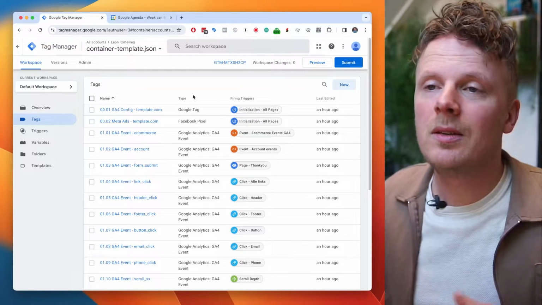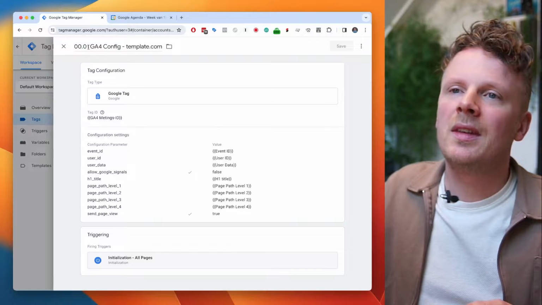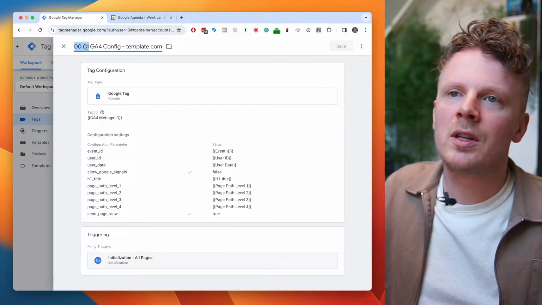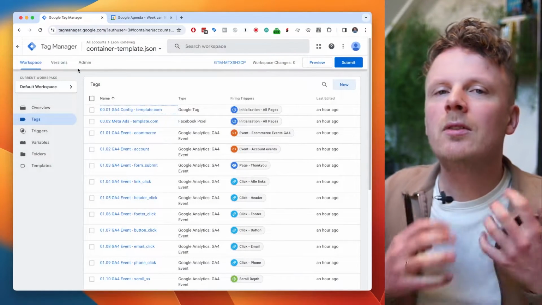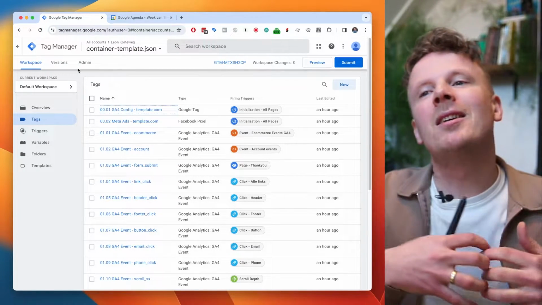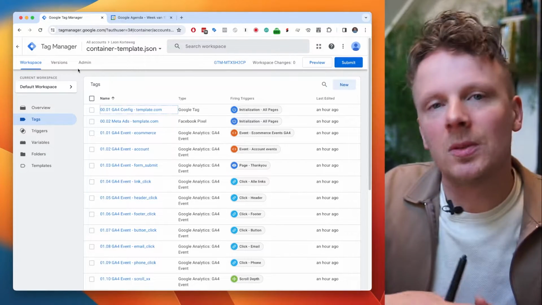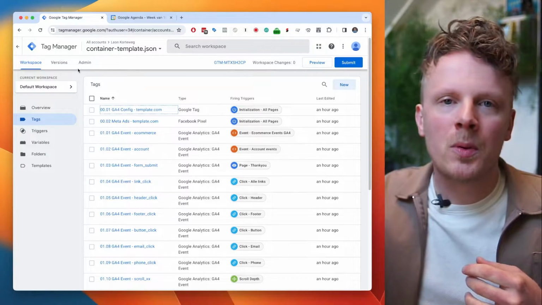So now let's take a look at my naming convention for tags. You'll immediately see that I start my tags with a number. So here it is 00.01. I use numbers because this list is sorted alphabetically. And by using numbers, I can make a decision on what exact order I want the tags to be in. So I can put the most important tags at the top.